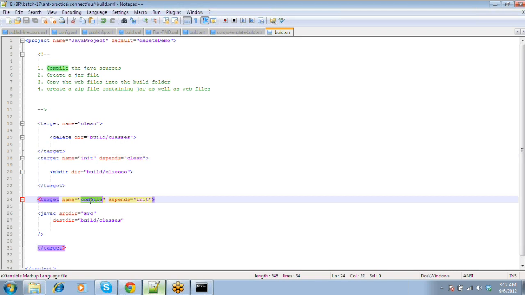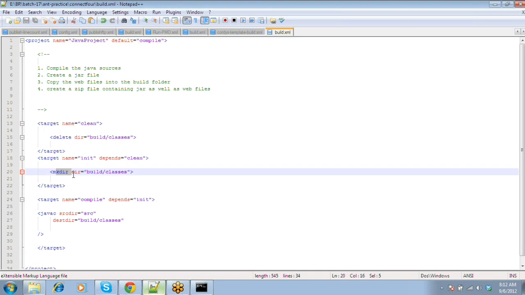And let me set my default as compile. So if you look at the script more closely, my goal is to compile, but if I want to compile, I should have the destination directory. So I want to create the destination directory, and whatever directory I create in the build script, I should have a delete statement, so that first I execute the delete to clean those folders and create those folders, and then I do a clean compile.